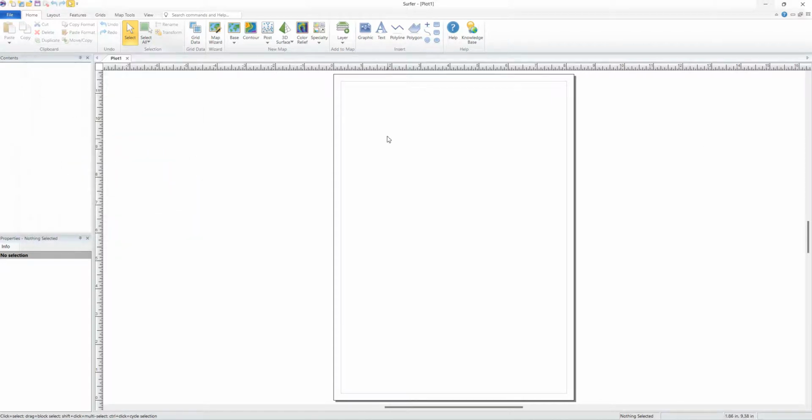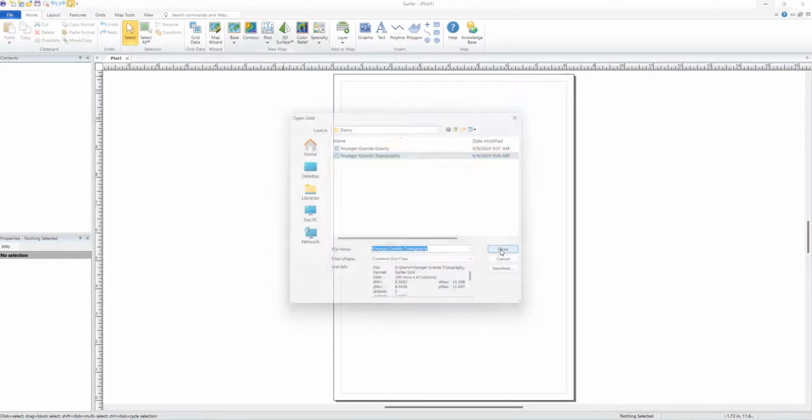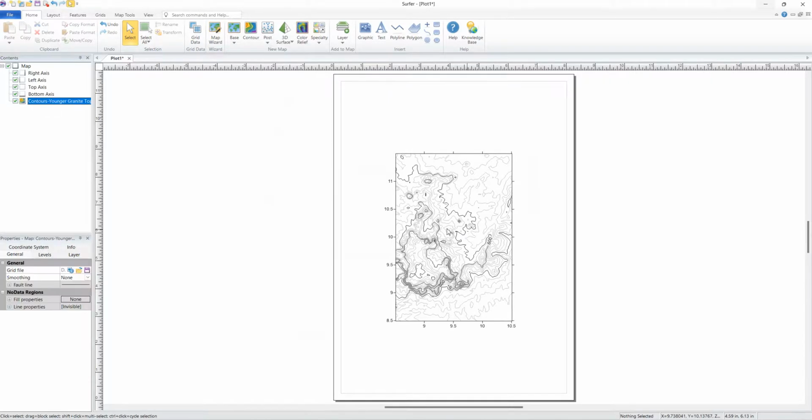So the first map that we can make here is a contour map, which is here, and you say contour. We first want to make the contour of the topography. We can do that, and we'll say open. And voila, that is it.